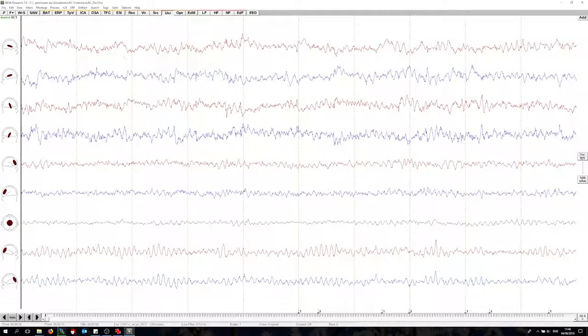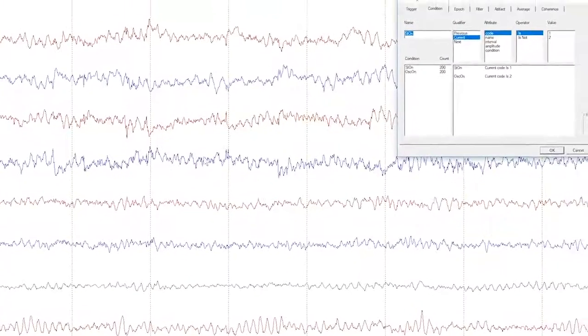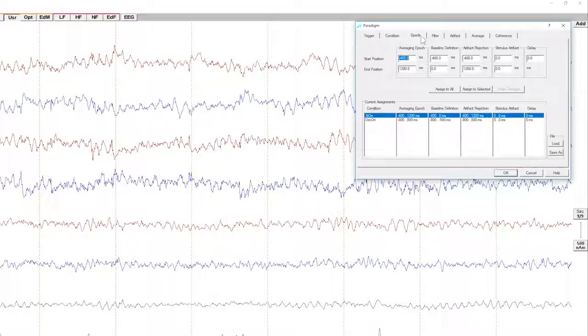Now, as a second step, I'm going to define the paradigm for this experiment. I press the ERP button and open the predefined paradigm file for this experiment. This gives me 2 conditions. I'm interested in the first one, which marks the evoked activity. Check the epoch that I will look at. It is set from -400 milliseconds to 1200 milliseconds after the stimulus.